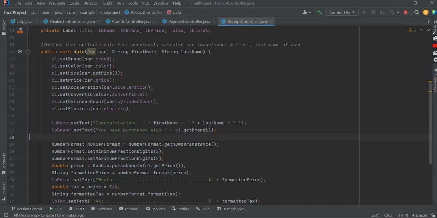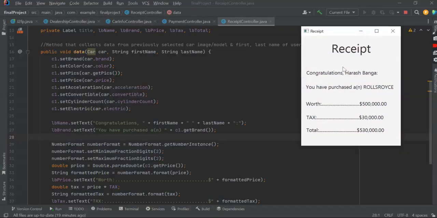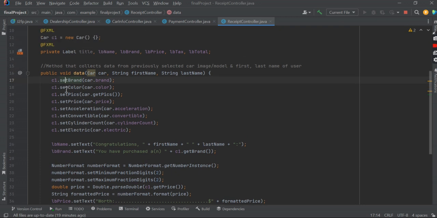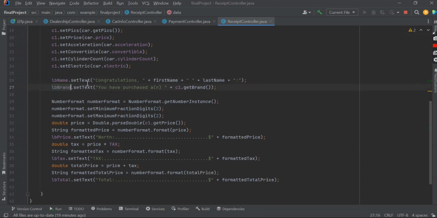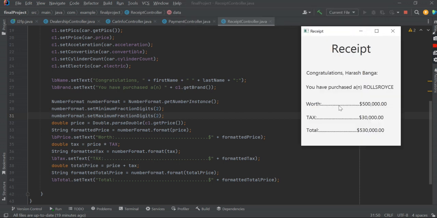Now this receipt also has the same data method, but this time it passes the first name and the last name that we've entered in the payment page. So here it is, my first name and my last name, and just as it was previously, we have all of our setter methods for the object that we've passed. We have all of our labels that are initialized with the corresponding text, and I'm using number format again in order to get a more visually appealing receipt.